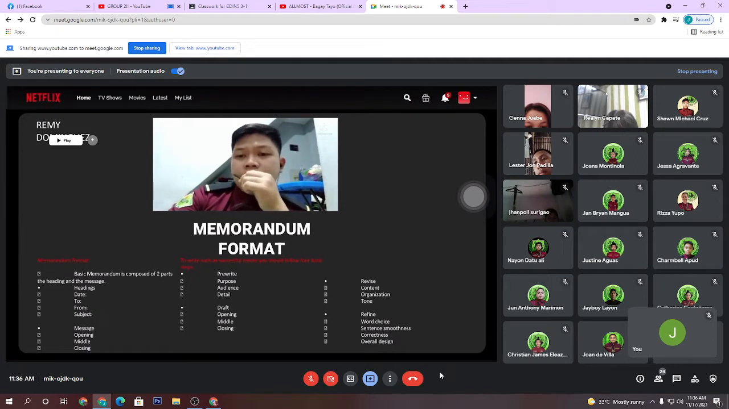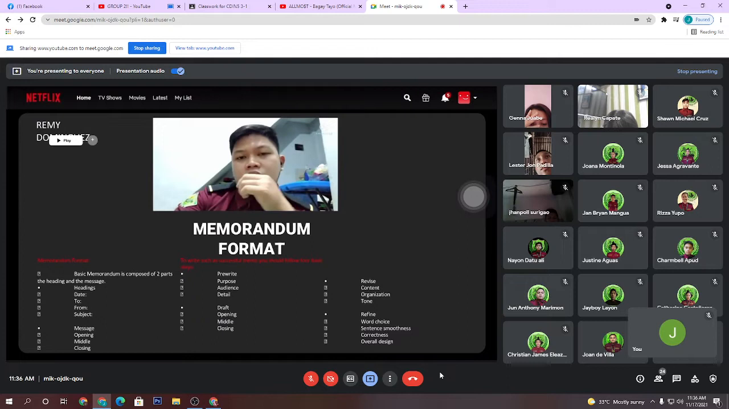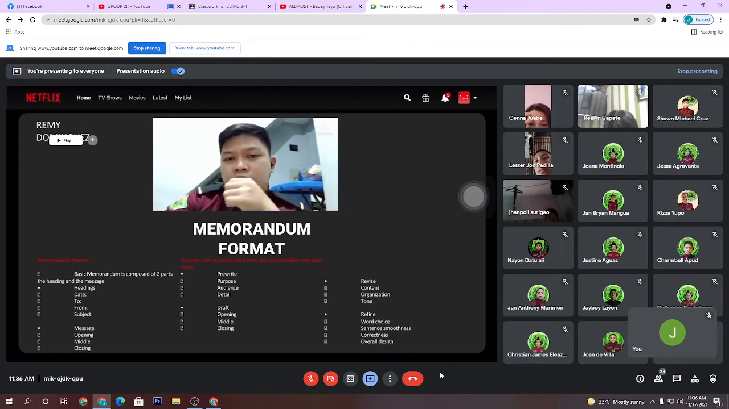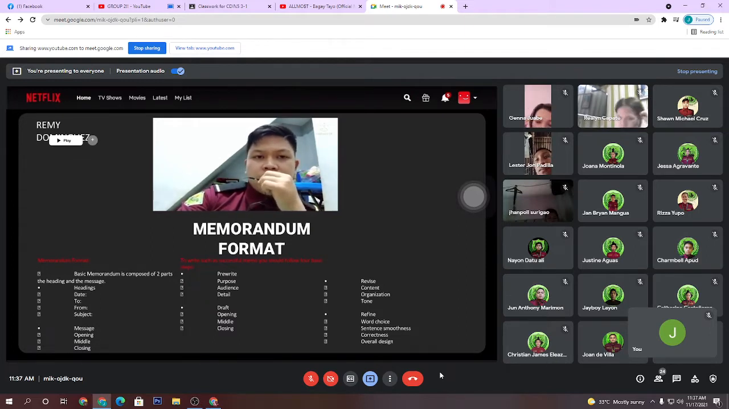Next is revise. Always check the content of the memo. Check the organization if the organization is correct. And also don't forget to check the tone and if the spacing is correct. Lastly is refine. To refine your memo, double check the word choice, sentence smoothness, correctness, and overall design.